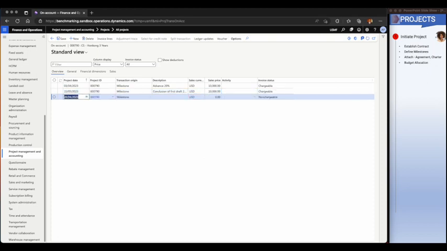The third milestone is, let us say, the last milestone, which is 31st of August, and she can say that the final project closeout milestone is 60%, and that is, let us say, 40,000.